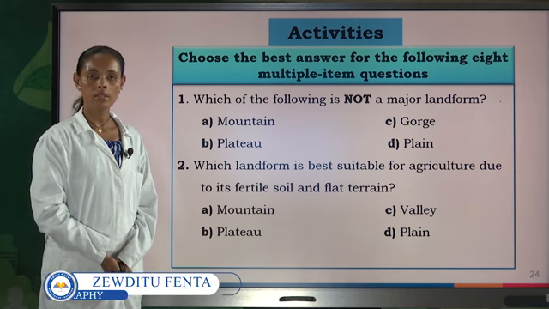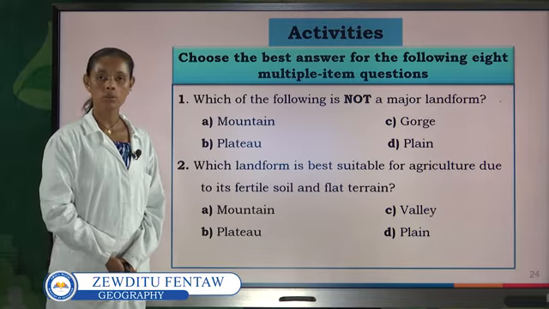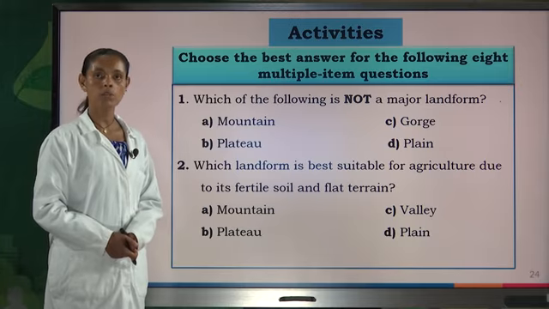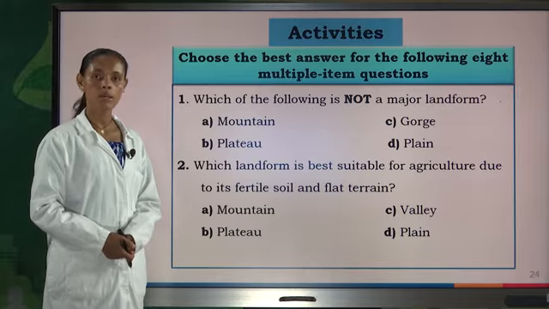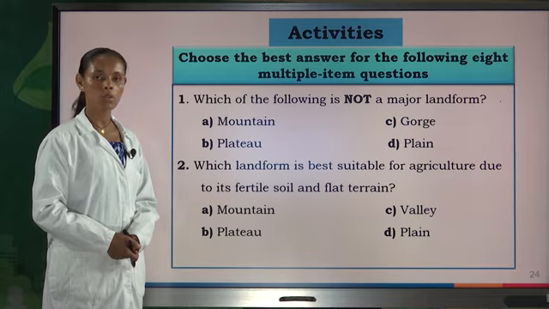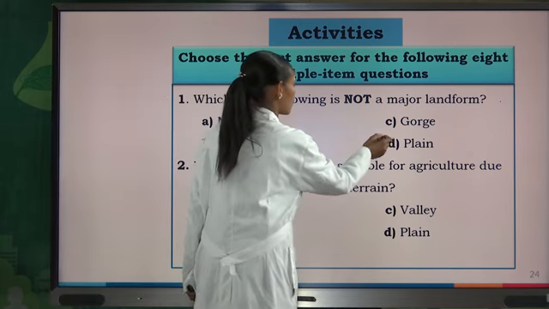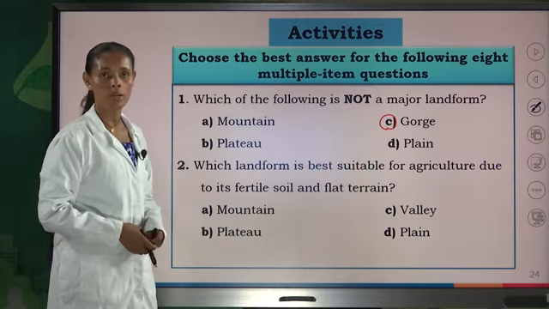Students, have you tried the answer for the given activity questions? Very good. Let us do the answer together. Question number 1. Which of the following is not a major landform? A. Mountain, B. Plateau, C. Gorge, D. Plain. The correct answer is gorge. Gorge is one of a minor type of landform.